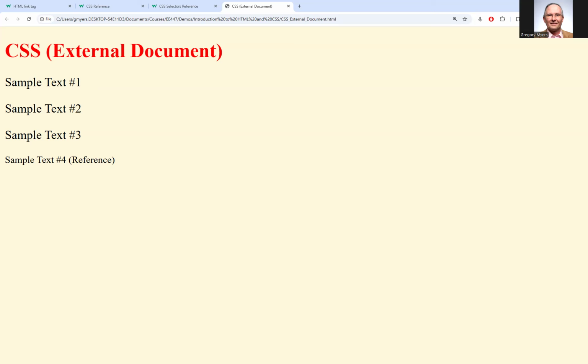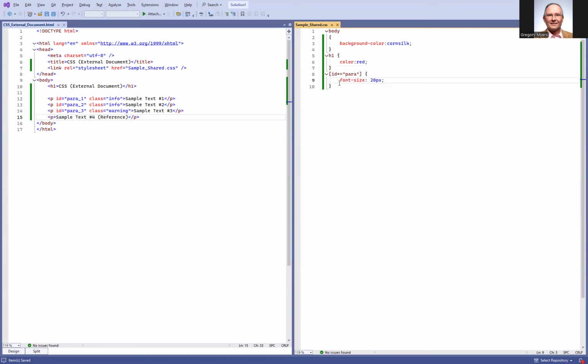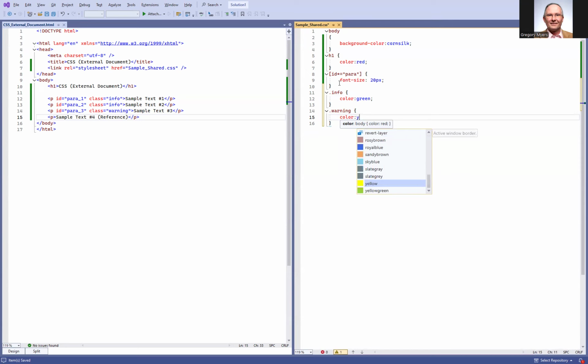And so what we can do here is specify based on a class name. So in this case, it's going to be info. Maybe for information, we simply want the color to be green. In other words, indicate that there's no problem. And then for a warning, we would specify that the color needs to be yellow or something along those lines. In other words, basically indicative of there being a problem.